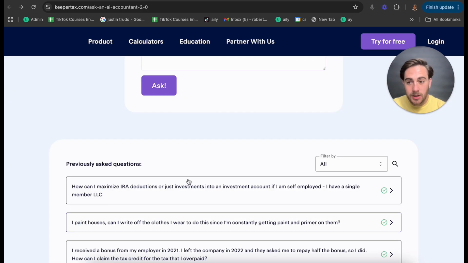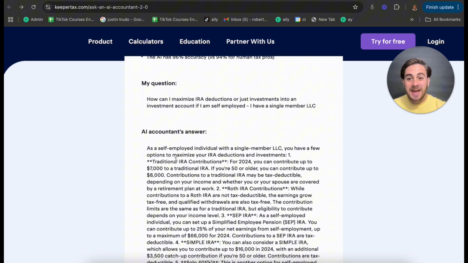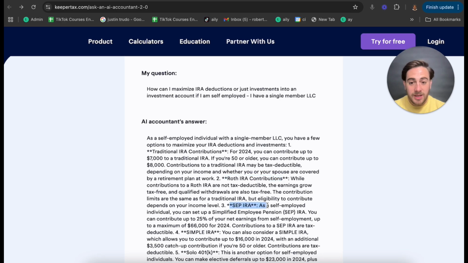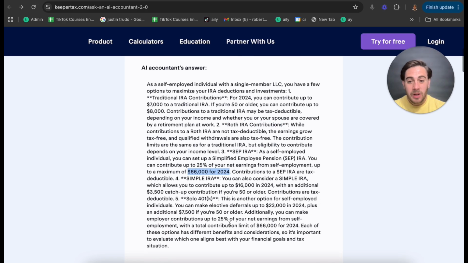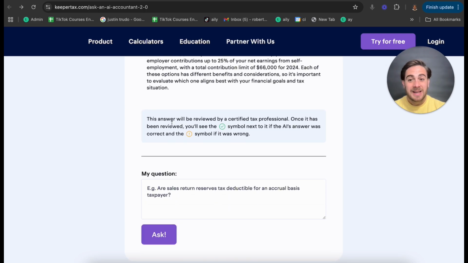Now what we can do is come back here and we'll be able to see this right here that they've gone through and answered this. And it says, as a self-employed individual with a single member LLC, I have a few options. For example, 1, I could do a traditional IRA. 2, I could do a Roth IRA. 3, I could do a SEP IRA that allows me to write off $66,000 in 2024, or there are a bunch of other ways that I can actually go through and do this. Now what this is going to do again is this is going to get verified whether or not the correct answer was actually used, so you could use this tool to ask a bunch of accounting questions and save tons of money on your taxes.